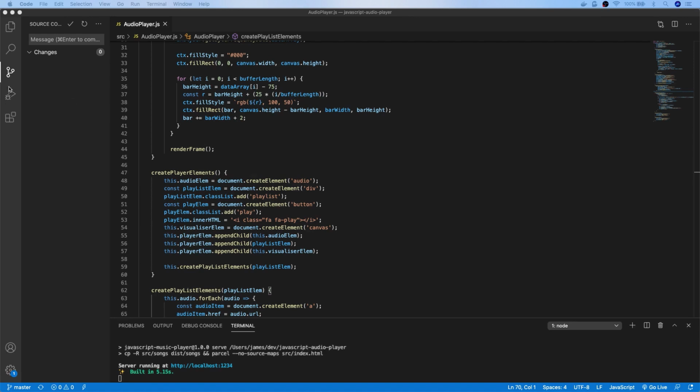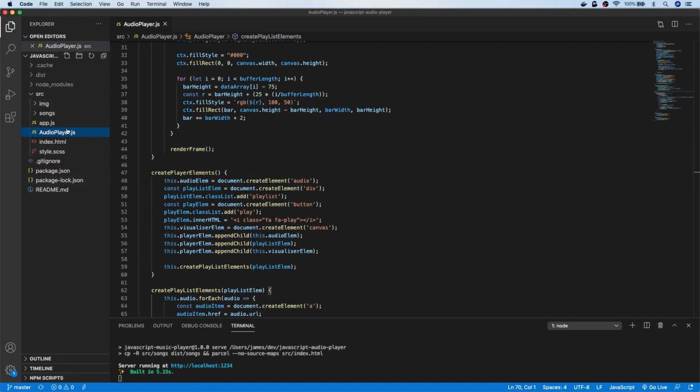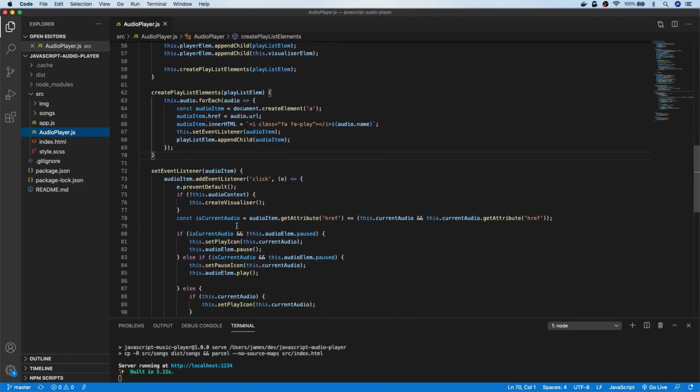The first thing we're going to do in our audioplayer.js file that we've got in our repository, let's go down to the section where we've got the create playlist elements. If you remember from the previous tutorial, this was just a list of anchor tags that when you click them, it plays the audio item. And you can see all this method is doing is looping through all of our audio files and then creating those anchor tags and setting an icon and also setting up an event listener.